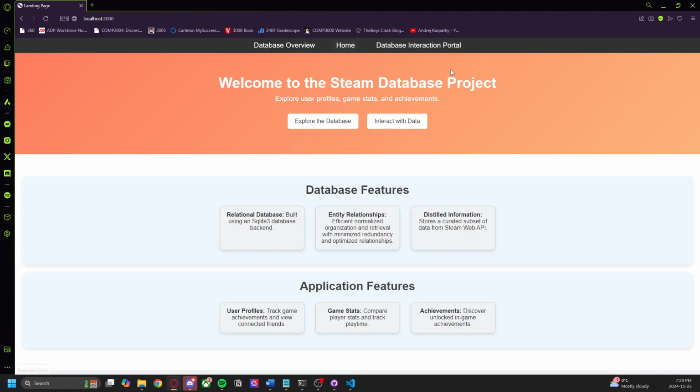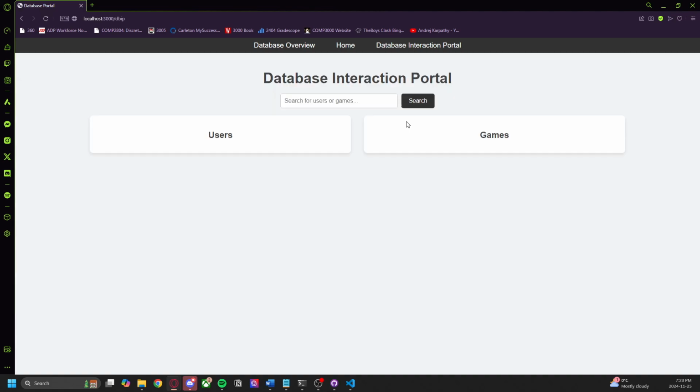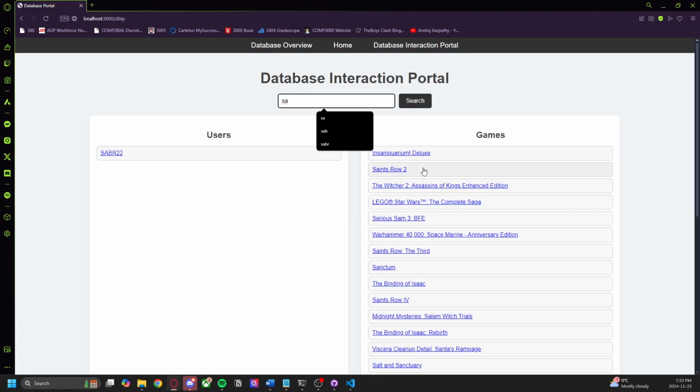Okay, next we can go to just the home page again and see the overview, and then quickly we will jump over to the interacting with data section of this database. So I have a few leftover JavaScript recommendations for interactions there, but we can start by searching for both users and games at the same time in this project. So one of the primary uses of this would be, say, searching for either of these things. Let's start with just SA.